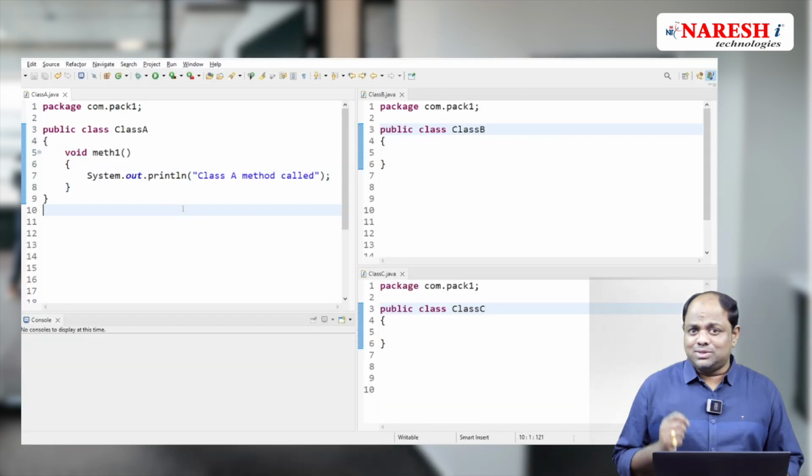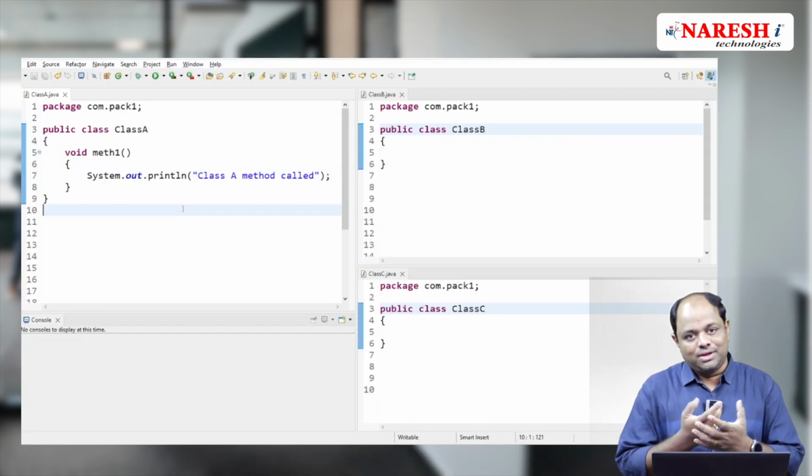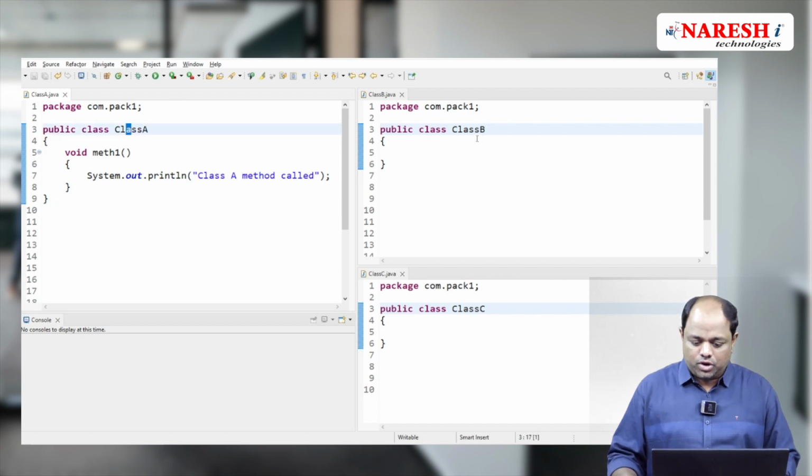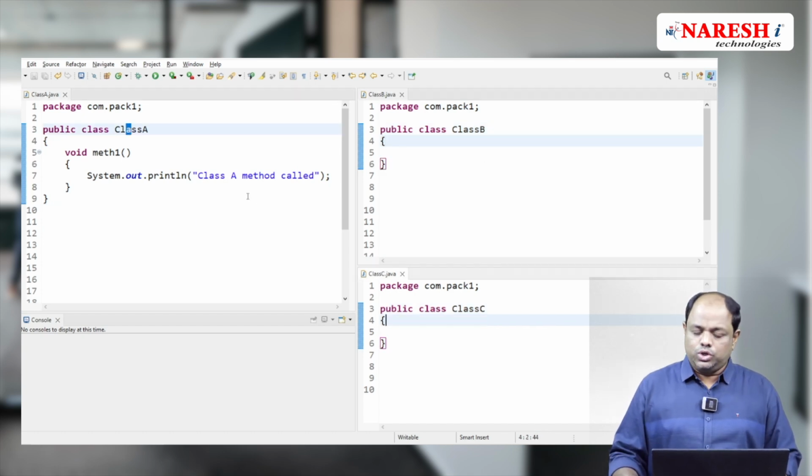Okay, imagine you have a superclass and you only want some specific subclasses to be able to extend it. Sealed classes provide an exact solution precisely to that problem. Let's try to see how these sealed classes will work with an example. Right now I'm having three classes: class A, class B and class C. So I want to inherit class A into class B and class C.